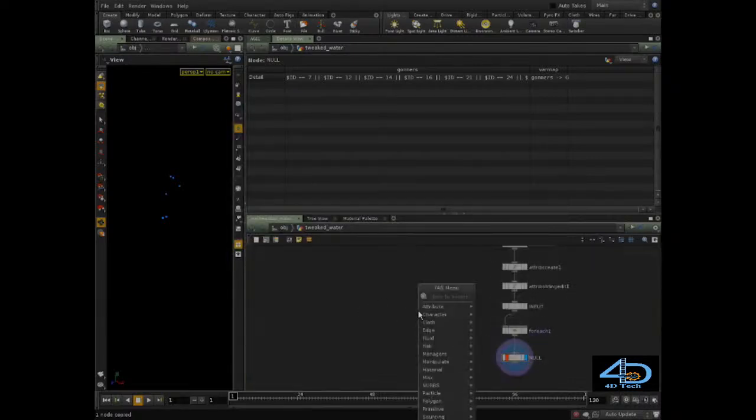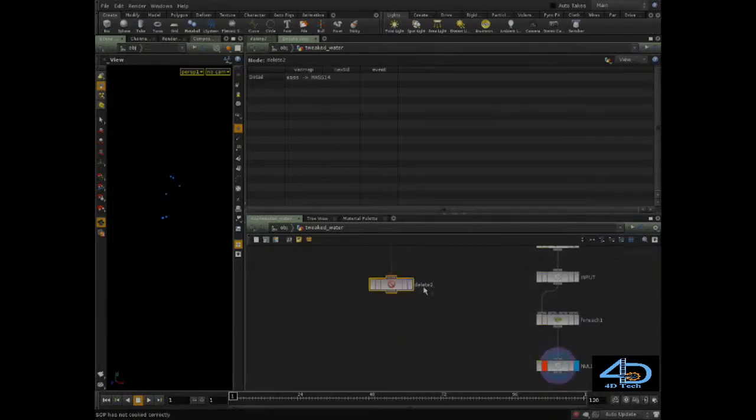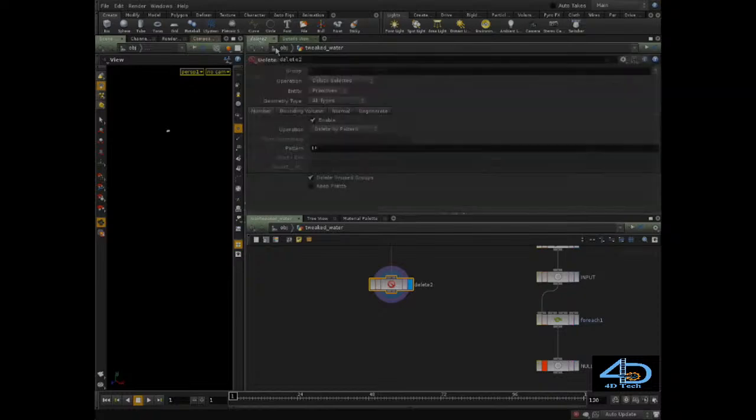And now if we put down a new delete node, we'll wire this up to our original file sequence. And we can come in here. We want it to delete non-selected. We want it to delete points based on an expression. And this is the expression that we want it to delete. We can also just substitute this out for a local reference. So /null.